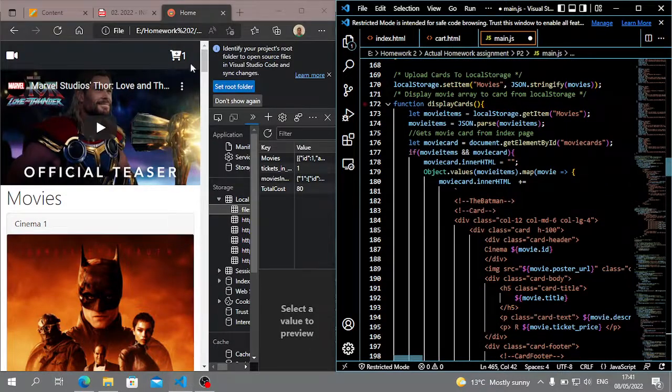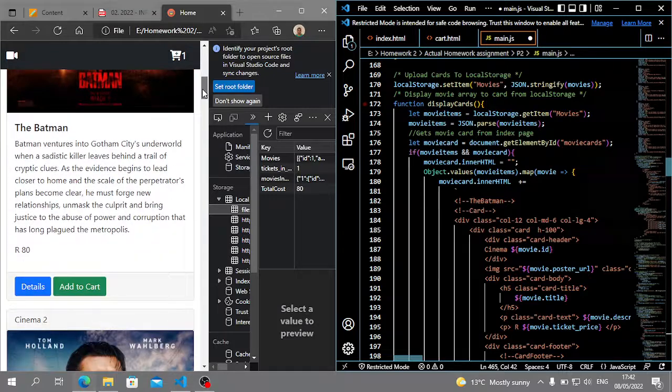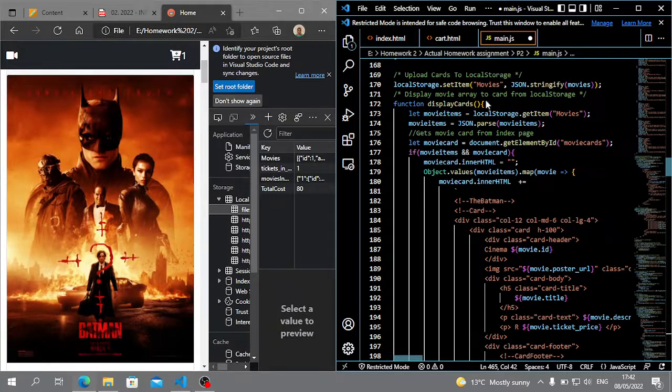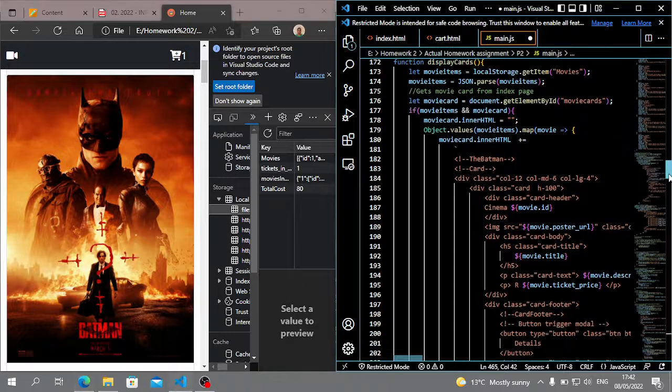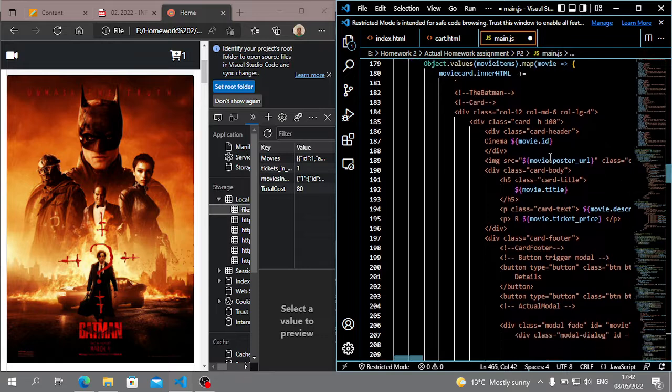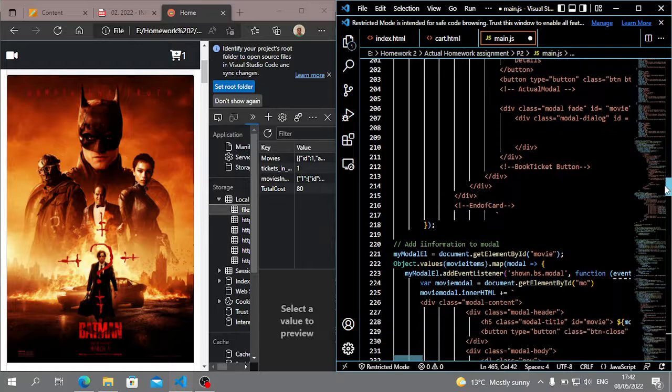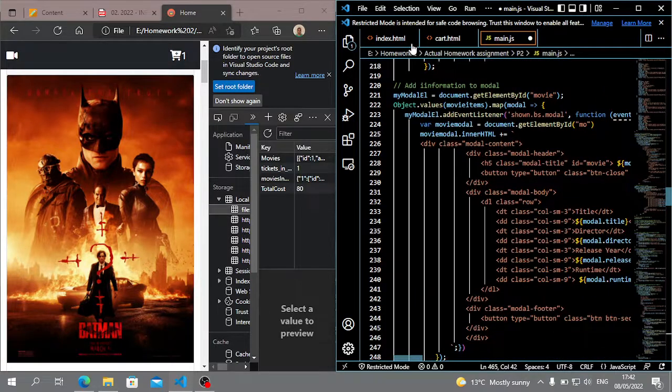Then we have the upload cards, so loading the cards dynamically. This basically sets movies: I take the movies and put them into the local storage. Then it performs the functions to fetch the movies from the local storage using getElementById and all of that. Then it takes the objects, maps them, and puts each individual object from the values over here, and loads it dynamically. I use that just to differentiate between the two. So that's what I did to add the cards.